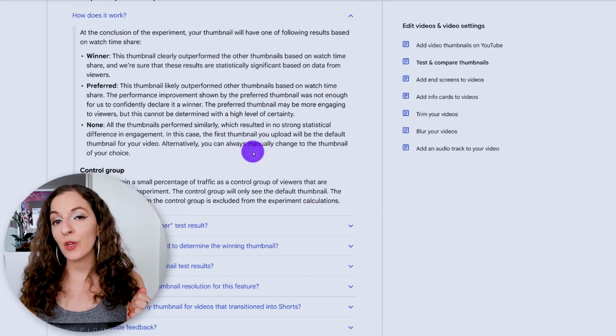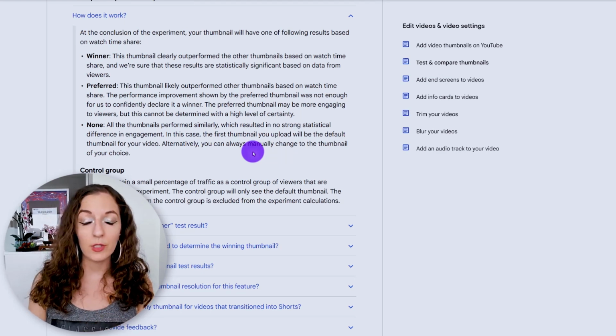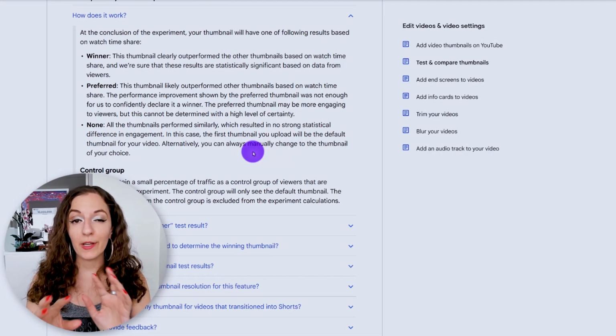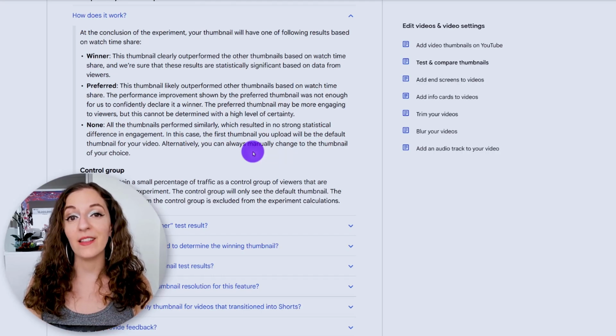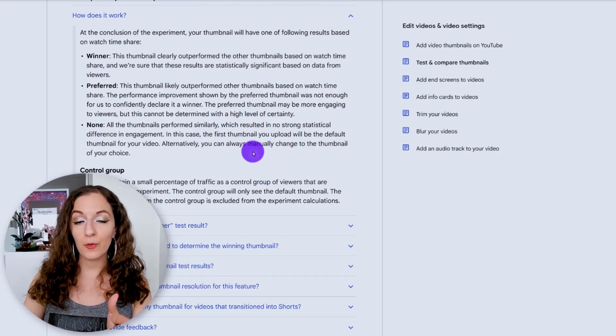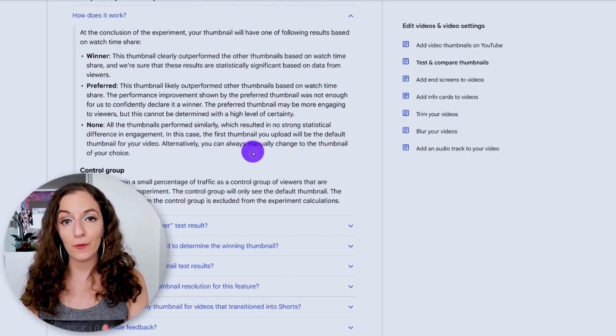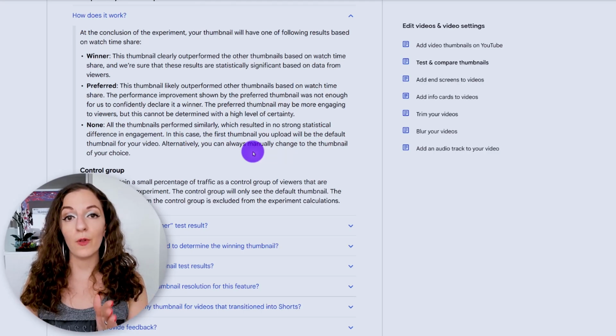Also, make sure to not stop the test in the middle. It runs for 14 days. And I know it can be tempting to stop it in the middle, but let it run through the full course. It can take up to 14 days. So let it run through the full course to see what the conclusion is.